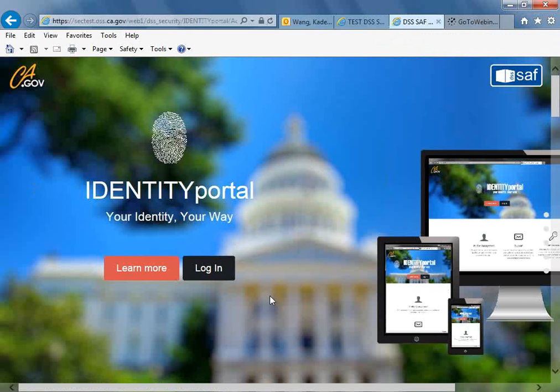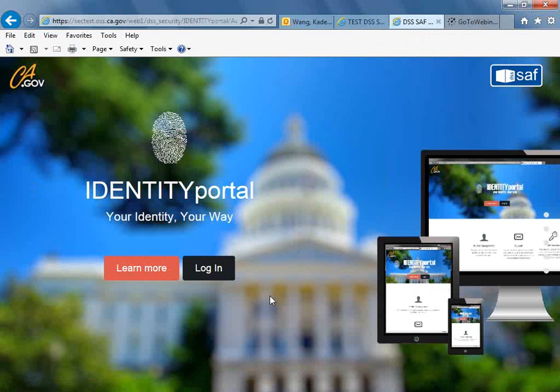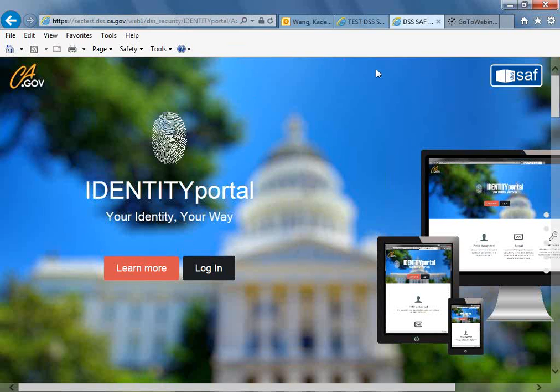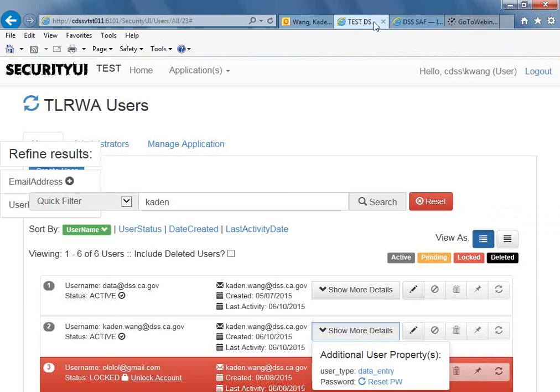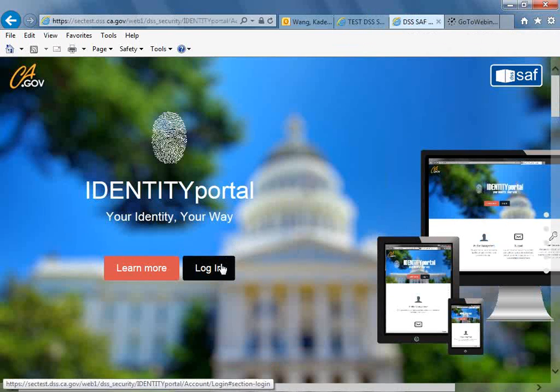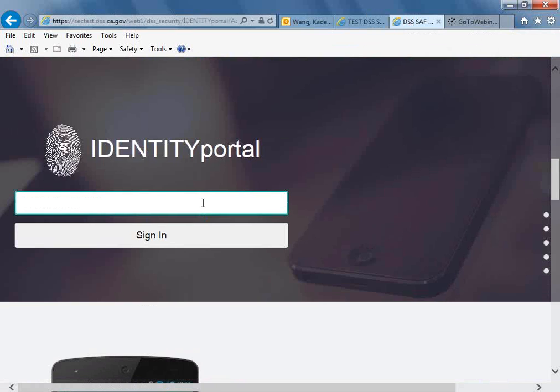So this is the login page for Identity Portal. So either the application will redirect you there because you're a brand new user, or your account has been locked, or if you just feel like you'd like to reset your password, you can always go to Identity Portal directly. And you may be directed there from the TrustLineWebApp login page. If you forget your password, there's a link. And we'll show that in a moment.